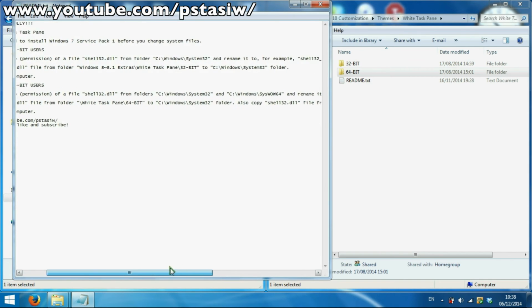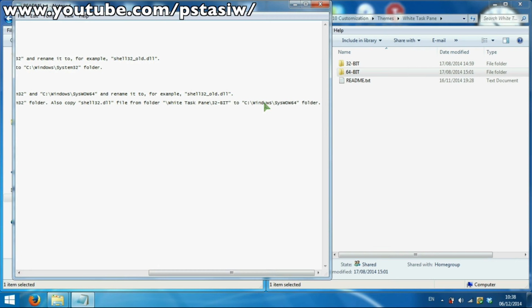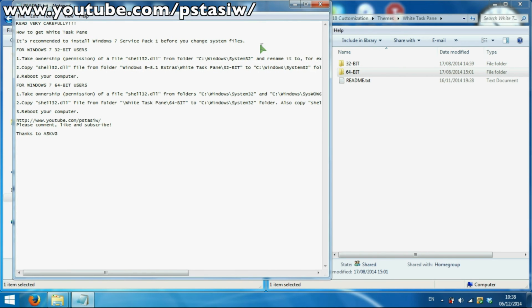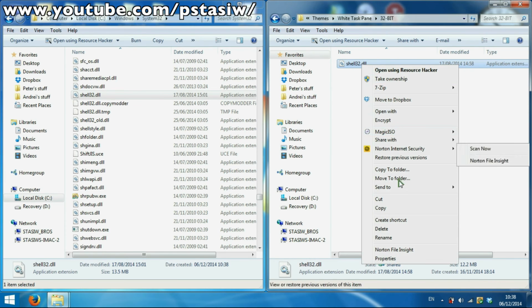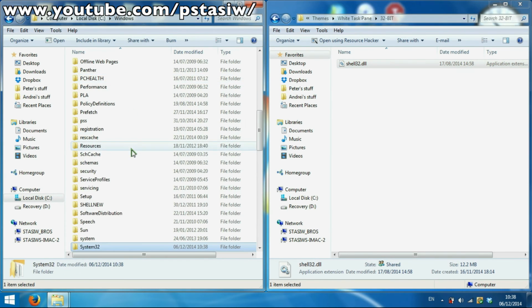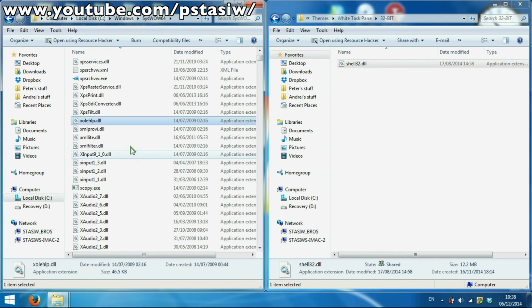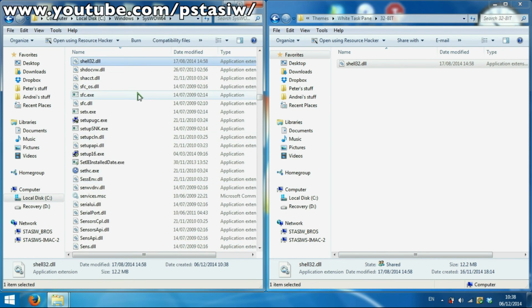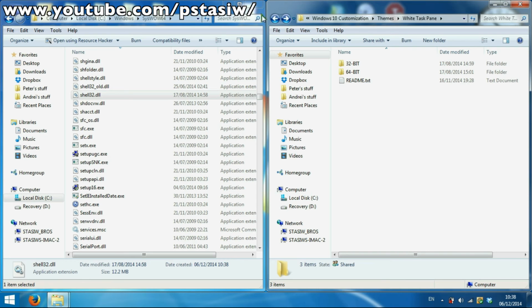And shell 32 from 32-bit to system wow. 32-bit, this one, to system wow. First have to, yeah, I've already done it. System wow, right. Done that. Now that's done, the white task pane.